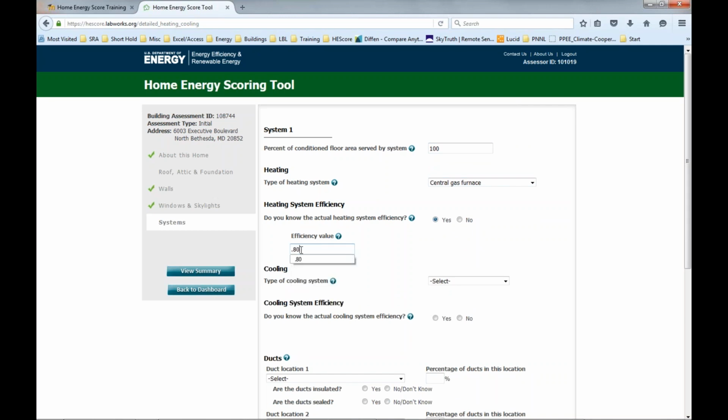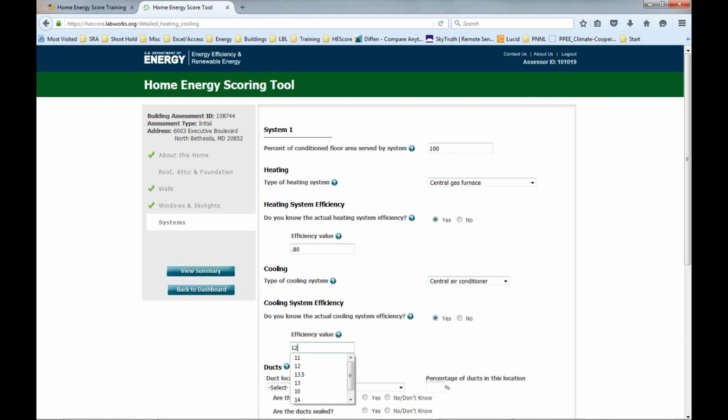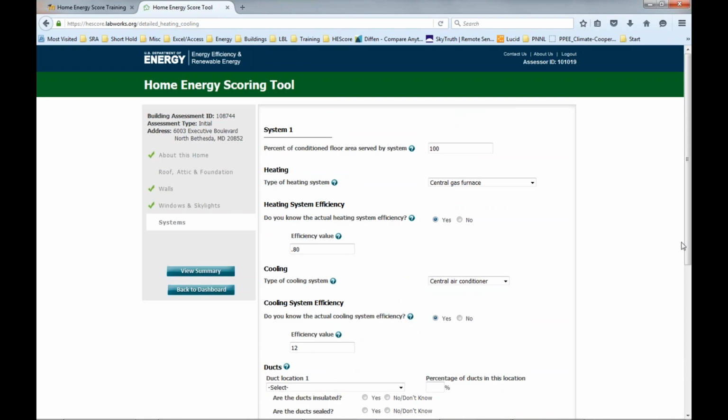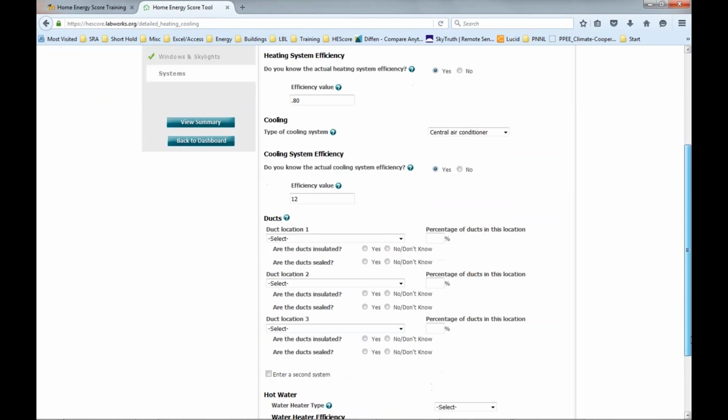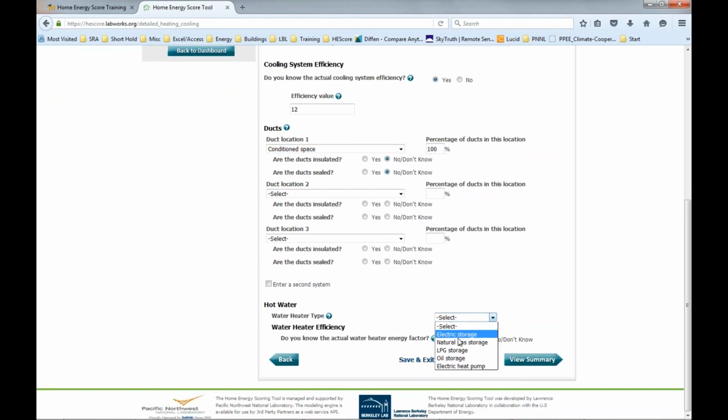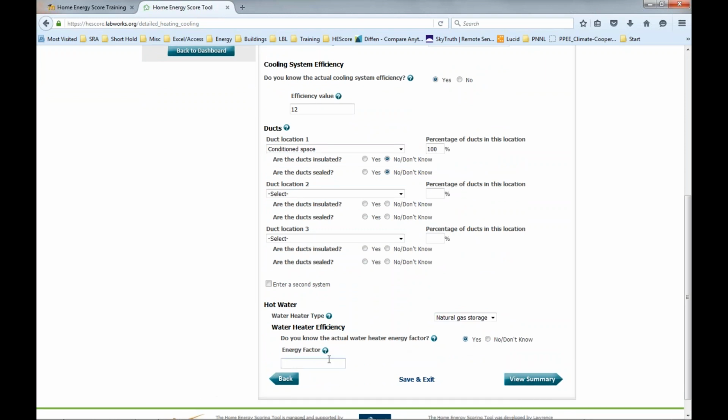You can use the install date, but it's not necessarily a good idea, and is especially a bad idea if the equipment is high efficiency, because it's going to badly penalize it if you use the install dates, because it does use an average. We're going to characterize the ducts: how much of them is in each space, are they insulated and sealed. And the next step is the water heater. And again, we encourage that you use the efficiency.